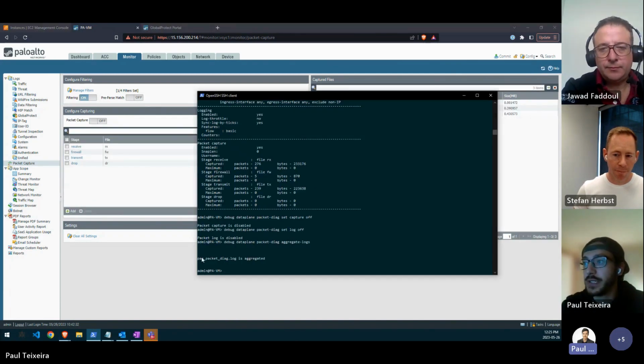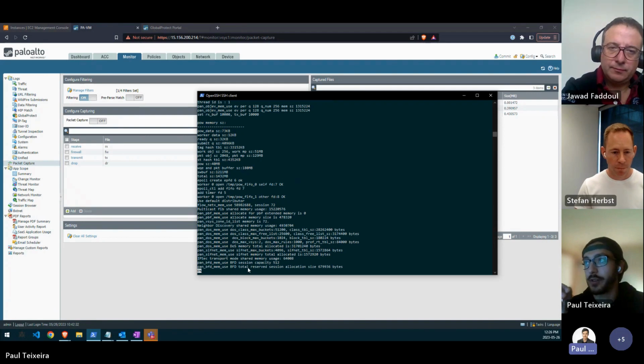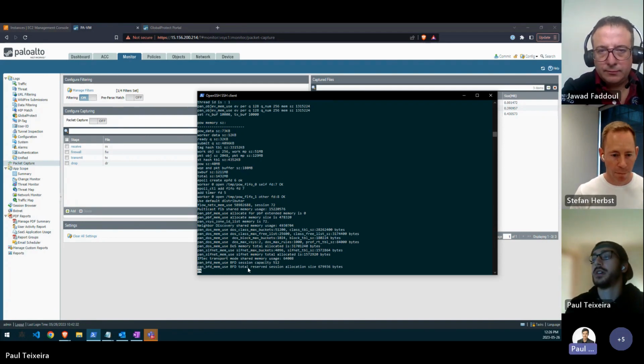So where is it located? Well, it tells you right here, pan packet diag log is aggregated. So we do that with the less command. MP-log stands for management plane logs. So less MP log, pan packet diag, and packet diag. And I'm using lots of tab to autocomplete just so I can't spell something wrong and get a command wrong. So this is your Flow Basic feature enabled log debug file.